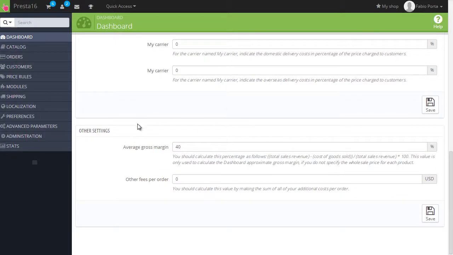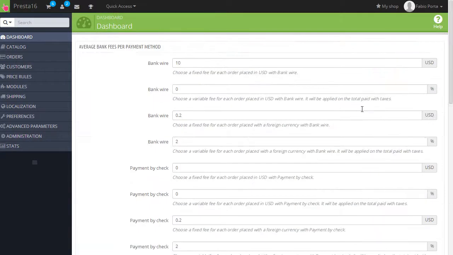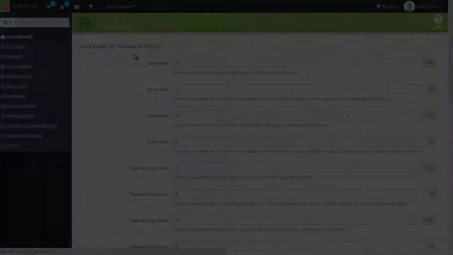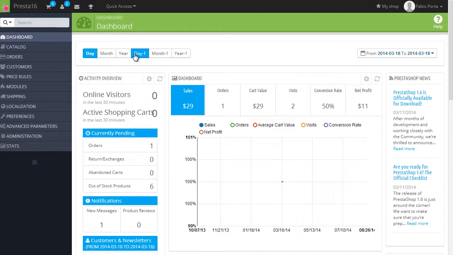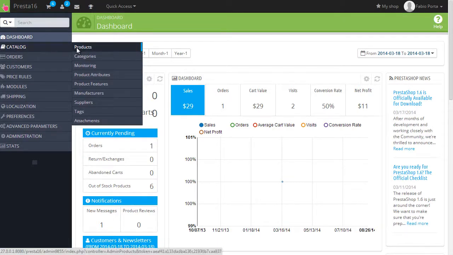Okay, so yeah, this is a bit broken, so I suggest you just keep this at 0 and use other statistics tools to check real statistics. Okay, so let's move forward and have a look at the catalog products.